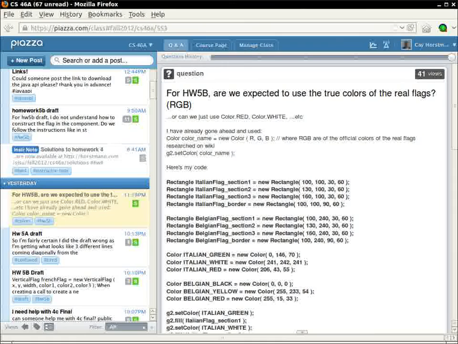All right, moving on. So here someone wants to know something about colors. Someone used Belgian yellow as 255, 233, 54. And now he's wondering if the grader would take points off because the grader expected just color.yellow. Or maybe the grader actually wanted Belgian yellow. But the good news is that the grader isn't going to care.